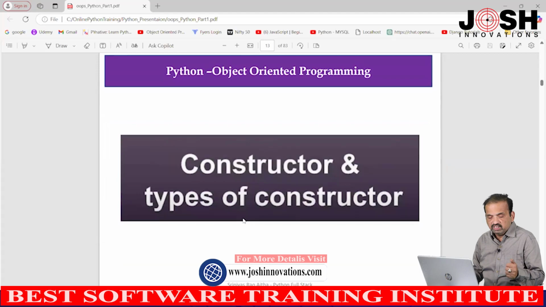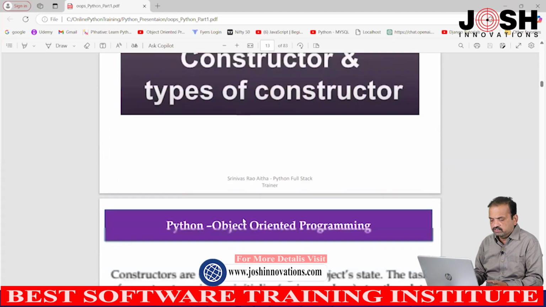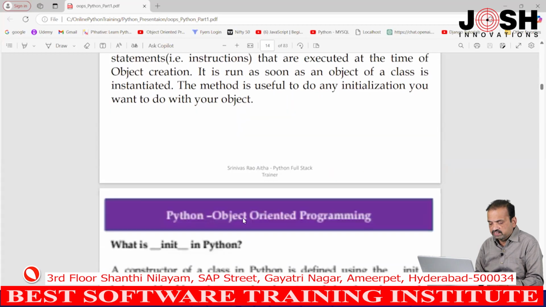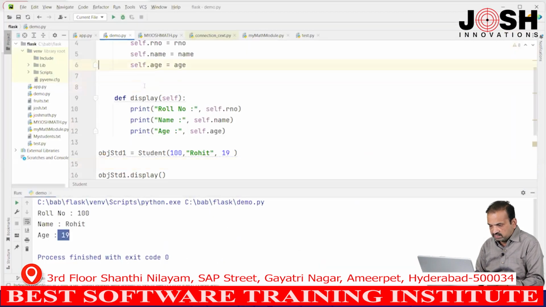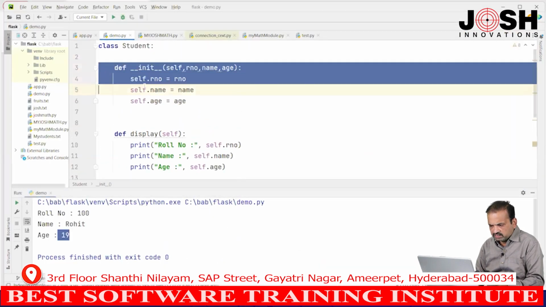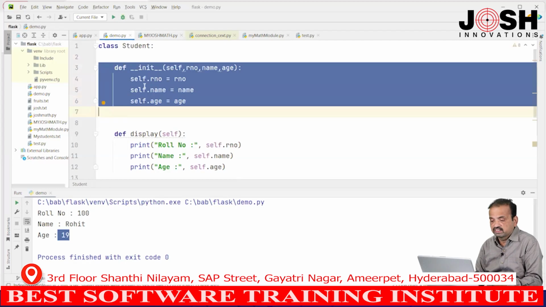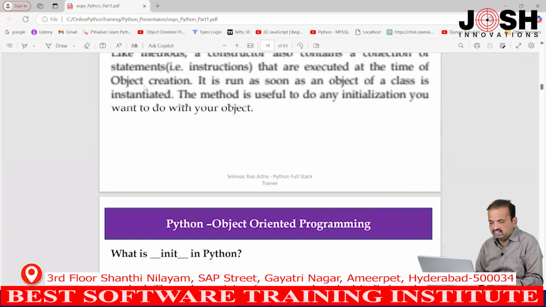Right. Now, our next topic is constructors. What are constructors? What are the types of constructors? We will discuss that today. Just now I told you about the init method. See this method, underscore init, this method is called a constructor. So, what is a constructor?